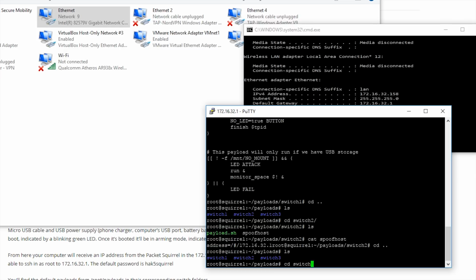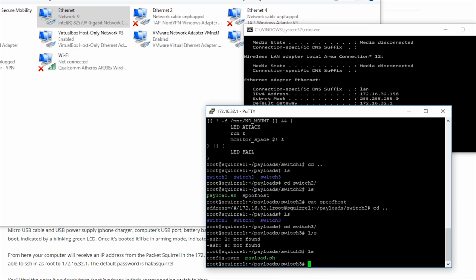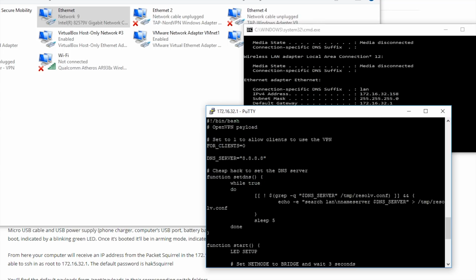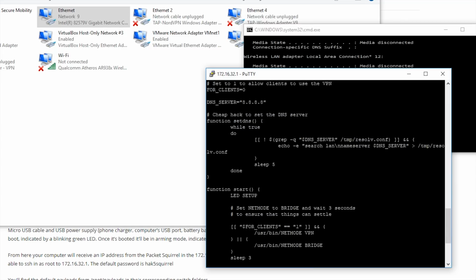Let's have a look in switch 3. Oh, ls. Which actually has an OpenVPN script ready to go, and this is what we're going to be utilizing today. So if we cat out payload.sh, let's have a quick look at what this is doing. So it sets the DNS server to 8.8.8.8.